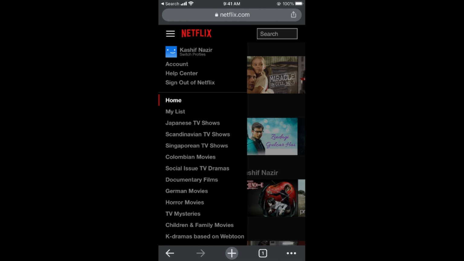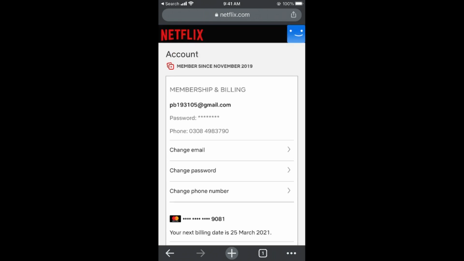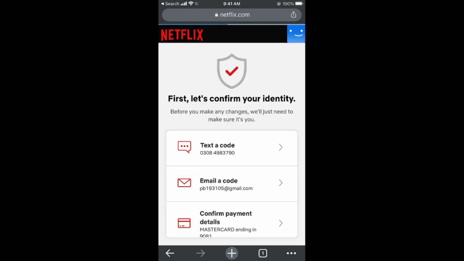In case if you're on computer, you might need to click on your profile icon at the right top corner. And here go to settings or account. So once you tap on account, you will be redirected here. Now you will be able to see the change email option. So here tap on change email and wait for the next screen to appear.